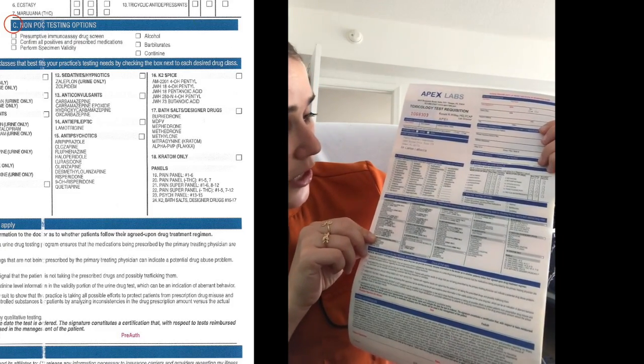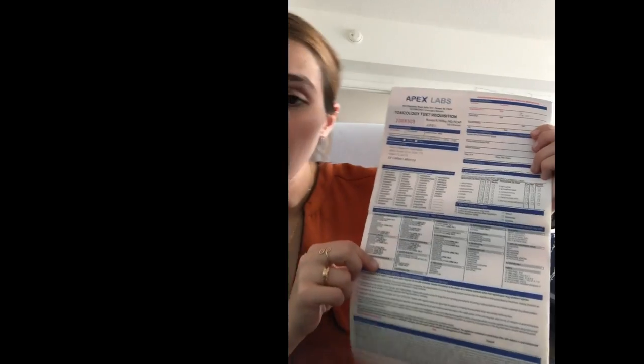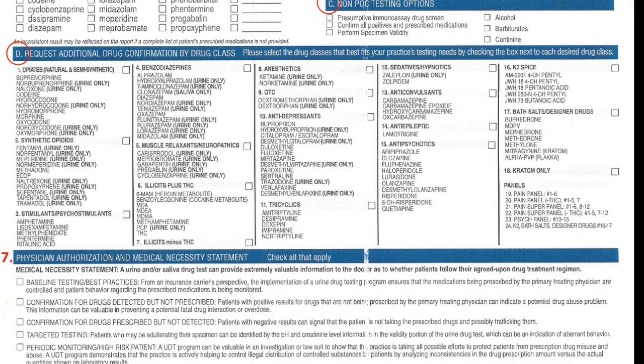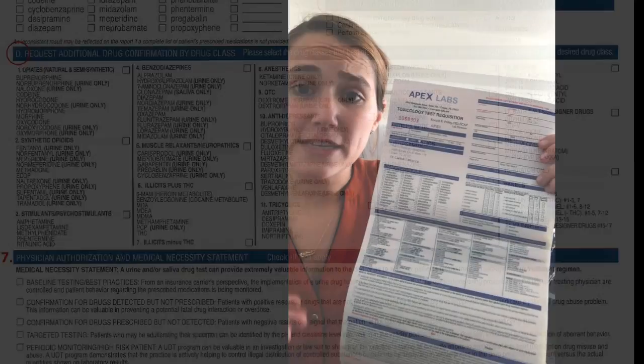Below that, you're going to see the drug classes. So this is one of the big main differences in the new requisition forms. Up until this point, tests didn't need to be selected for them to be applied to the sample. We're no longer doing it that way. Now, in order to apply these tests, they have to be selected. So they're organized by class: opiates, synthetic opioids, stimulants, benzodiazepines, muscle relaxants, illicits plus THC, and all that, based on your patient.